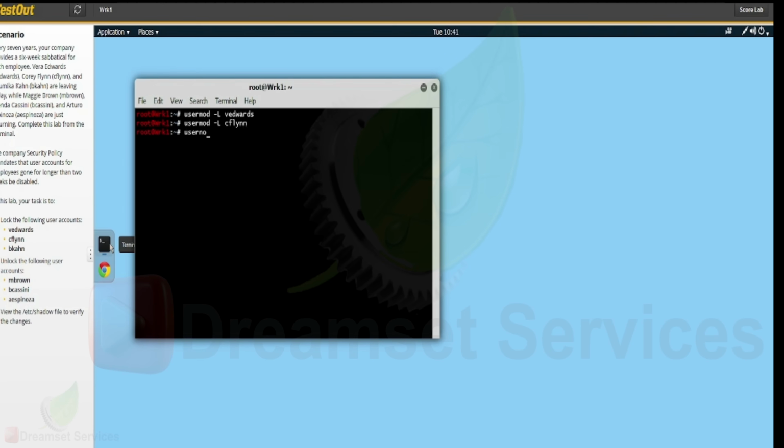Then usermod space -L space B. Khan, you press enter. Then you type in usermod space -L, rather -U, and space M. Brown.